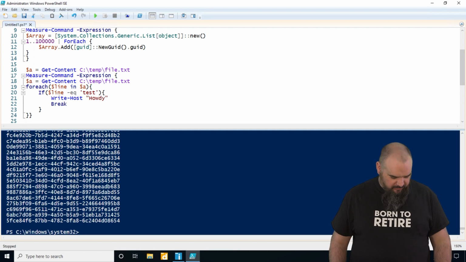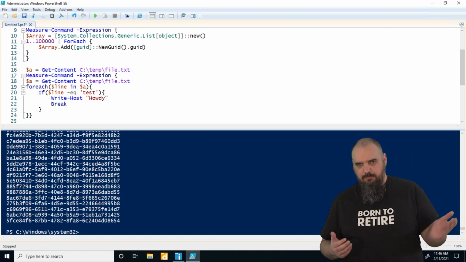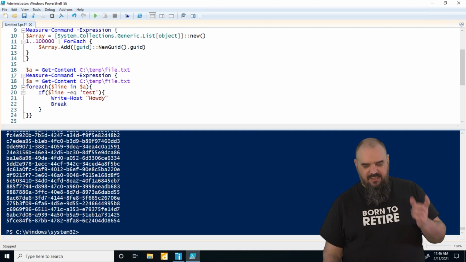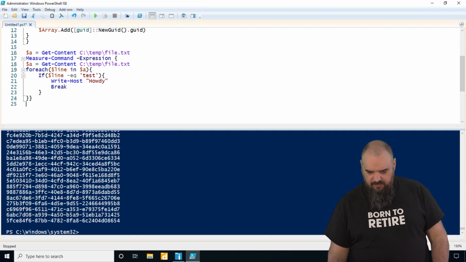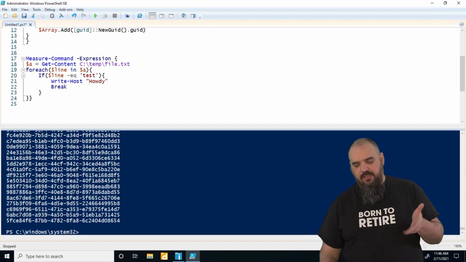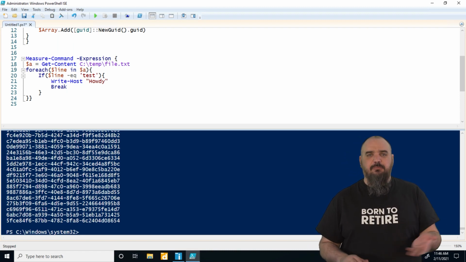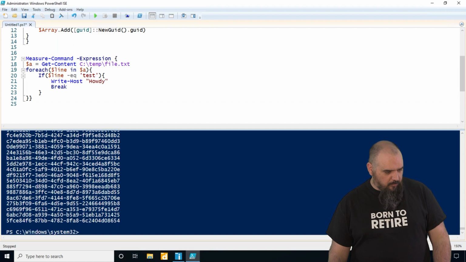And basically what we did is we took the same temp file, say I exported my 100,000 GUIDs, put it in there, and in the middle I added a line of text. This is going to Get-Content. It's going to pull in that file, and then for each line it's going to go through. When it finds test in there, it's just going to write howdy, and then it's going to break and stop.